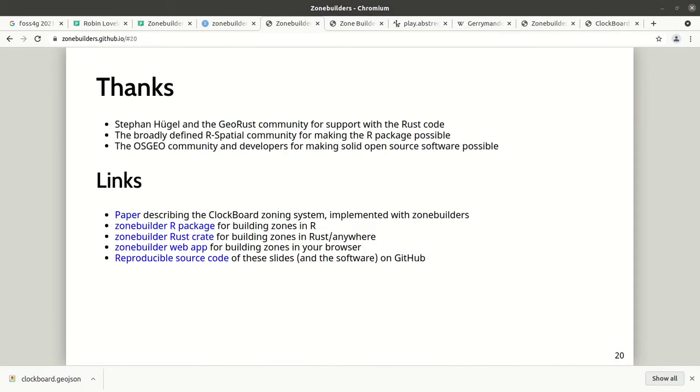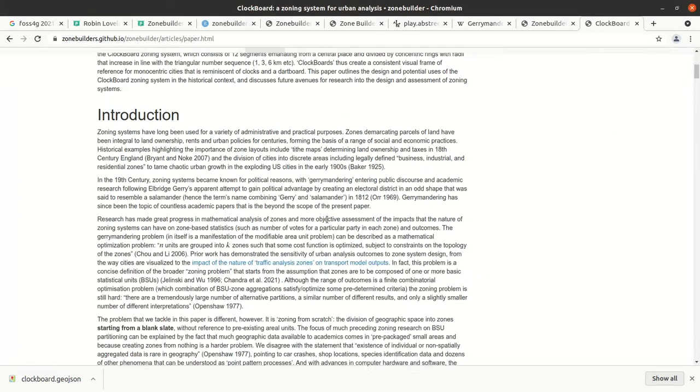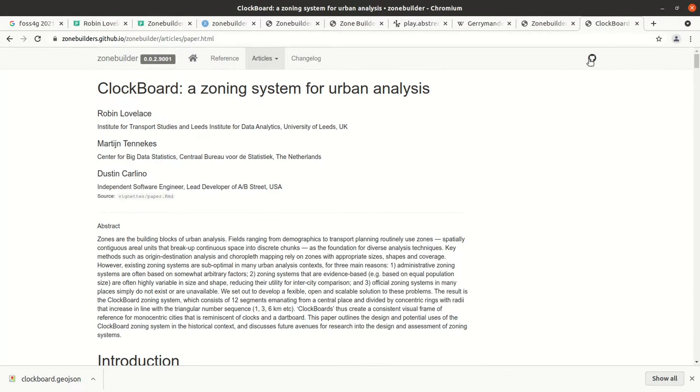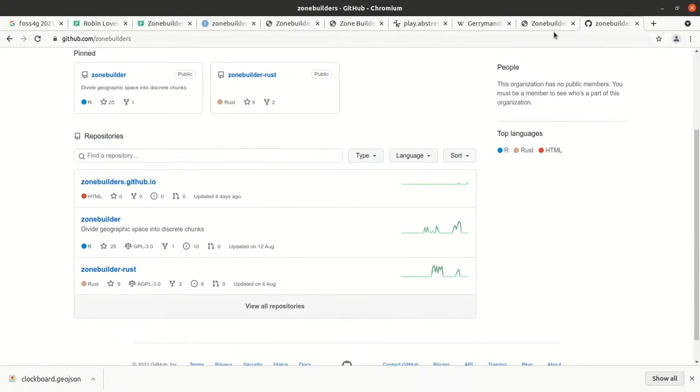And then finally, in terms of next steps, we would like to take this further. So can it catch on? Do we need to modify it? And in terms of technology, we want to fix any outstanding issues in the R and Rust implementation. So if you find any of those, let us know. We'd like to add new features, but I think most importantly, we'd like to create Zone Builder implementations in other languages, primarily Python, but there's many great open source languages, and I think it would be really fantastic to see these added to the Zone Builder GitHub. So you can see here we've got a GitHub organization, and it would be great to add more implementations.